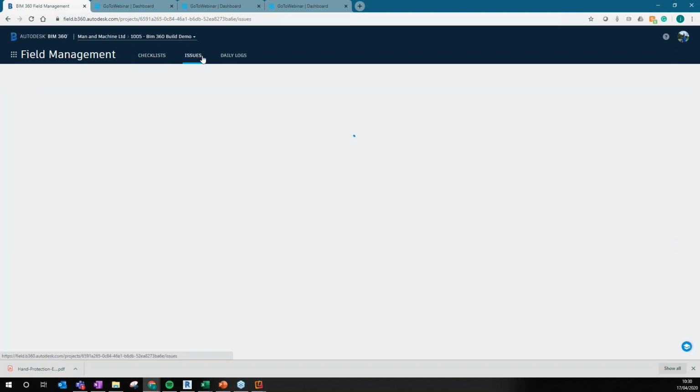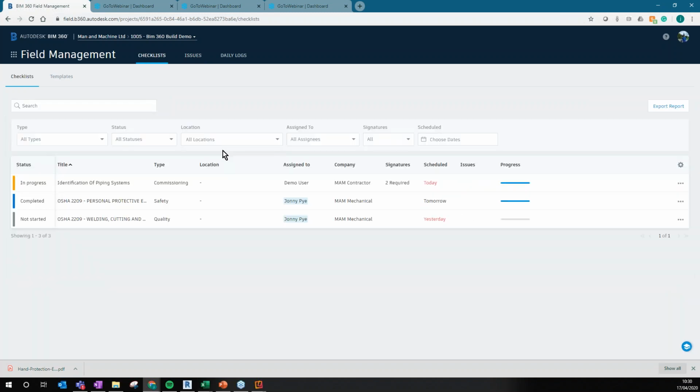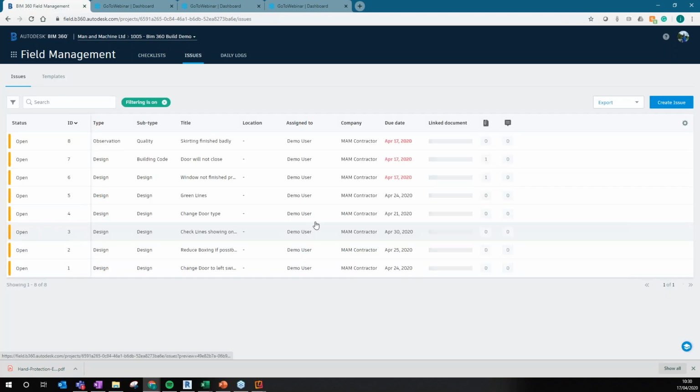If you create issues associated with those checklists, you will get them in a list here. So when you're answering those questions, as you saw on the phone, I have the option to create an issue. All of the issues associated with any of those checklists you get here. And if you use BIM 360 Docs, they work in exactly the same way. You will actually see all of the issues in here.